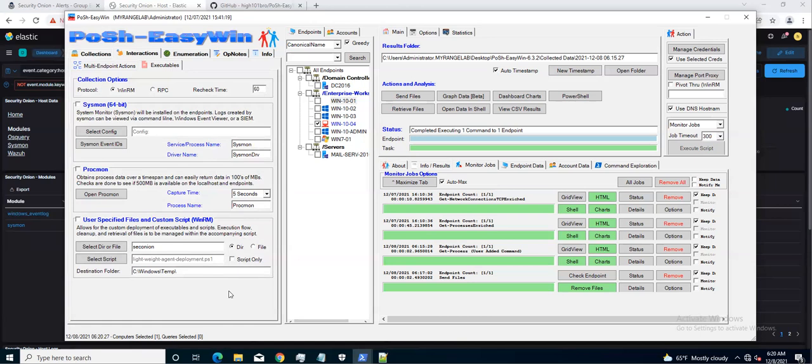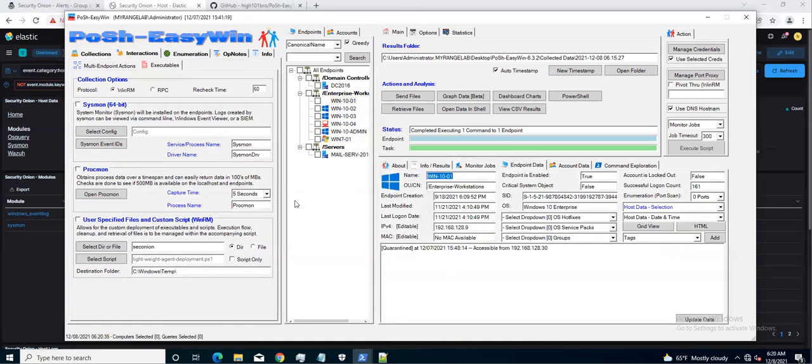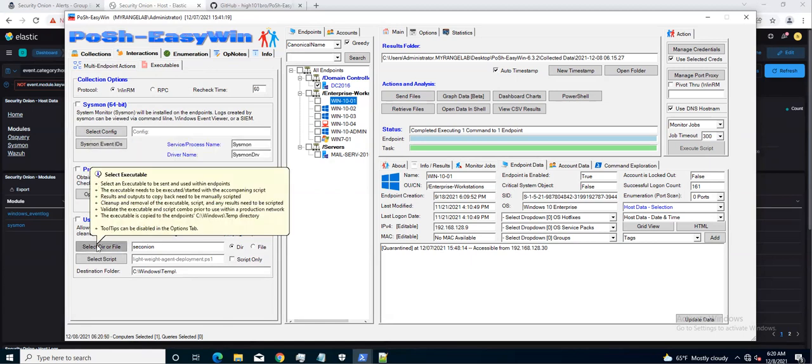And make sure you have the proper credentials and permissions to do said thing on the endpoint, right? So we'll show how to push agents, and we'll push it to our domain controller. And we want to get logs back from our DC and send it to our SIEM. So right here under user specified files and custom script, you can select a file or whole directory.